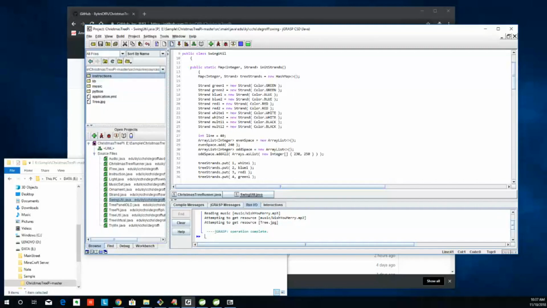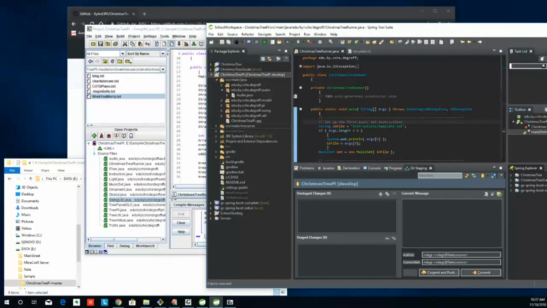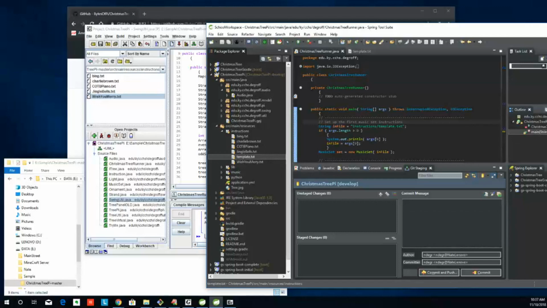Next, you're going to want to create an instructions file that you want to run with. So if I have my own instructions, what you'll have in your system is a template instruction. Let me pull that over here.